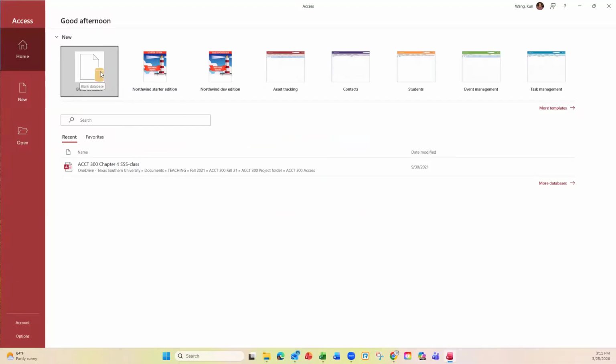You have Blank database, so you can start from your own database, or you can use some of the available templates, like for example, contact database, asset tracking, or student management. Those are templates you can directly use and adjust to your own needs. For our assignment, I will start from a Blank database.